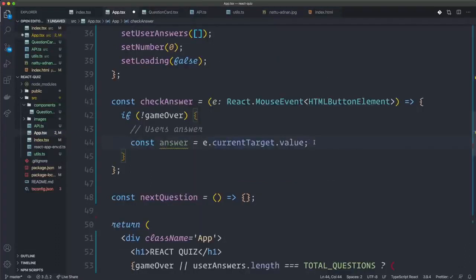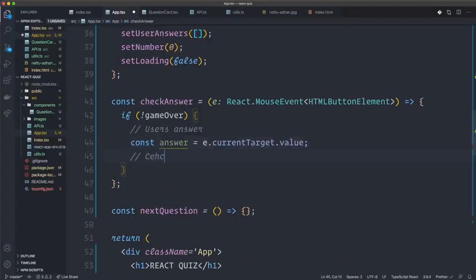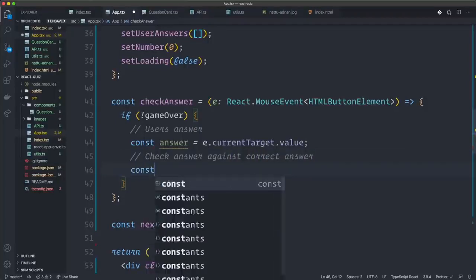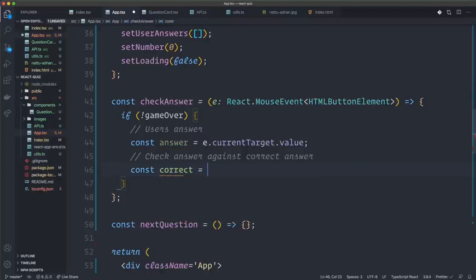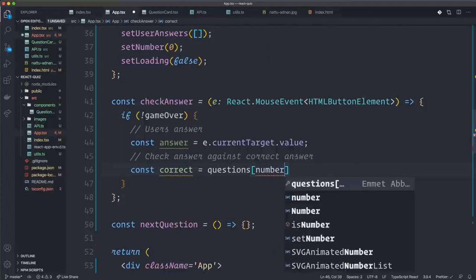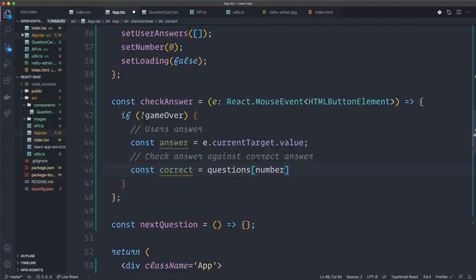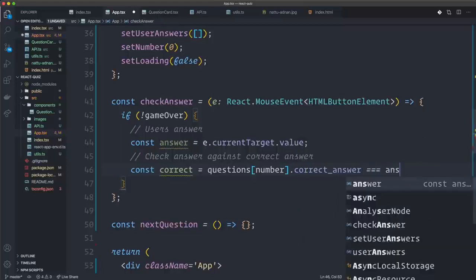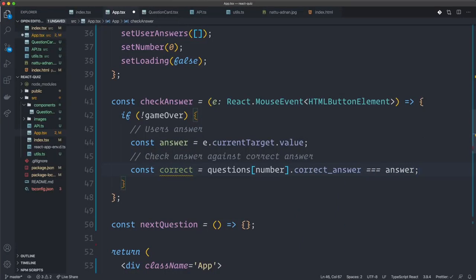So from e.currentTarget.value, we get that value, and that's going to be the answer. Then we're going to check answer against the correct value or the correct answer. So const correct equals, and from questions, we have the current number, that's the question that we're on. We have the property that's called correct underscore answer, and we check if that one equals the answer. Then we know if it's correct or not. So this will give us true or false.